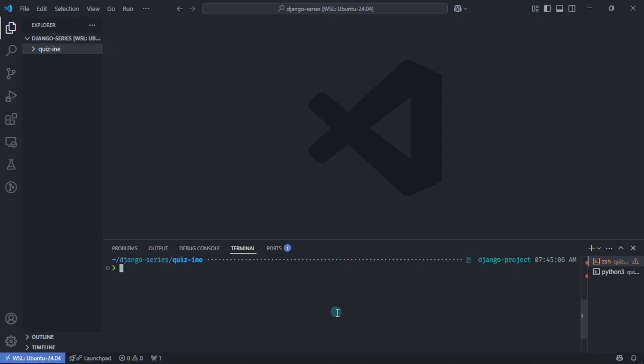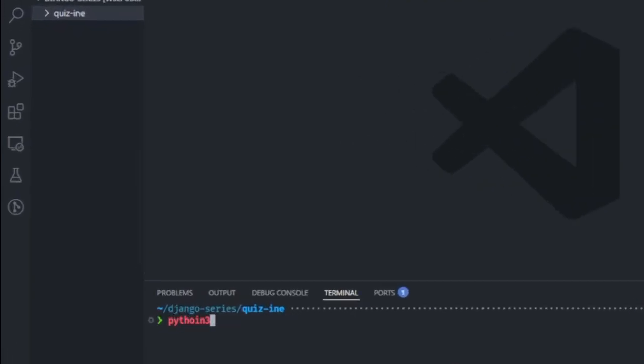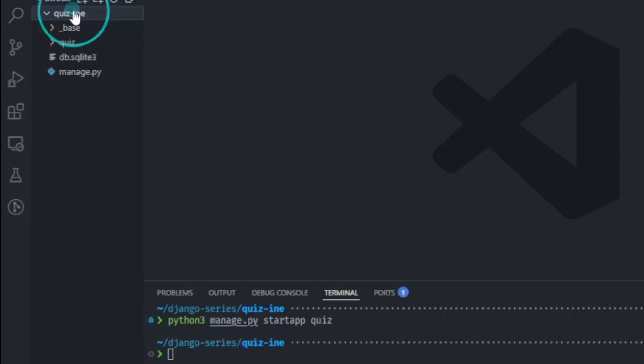So I'm going to call this app quiz because it's going to handle some of the basic logic for our cuisine project. So to do that, I'm going to type in python3 manage.py startapp quiz. So this is the command that you put right here to actually start an app. And then here is the name of the app, which I'm calling quiz. I'm going to hit enter. And right here, you see I currently have a new app created, which is quiz.